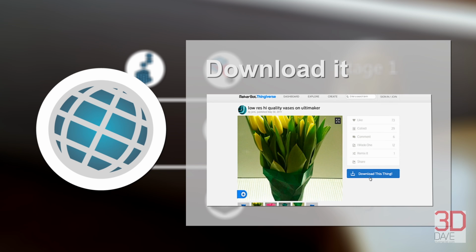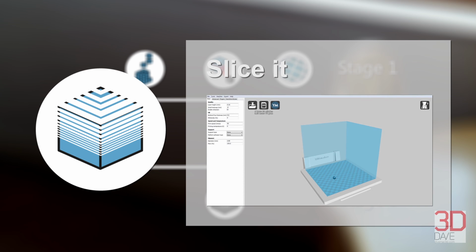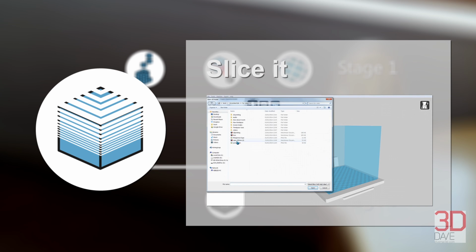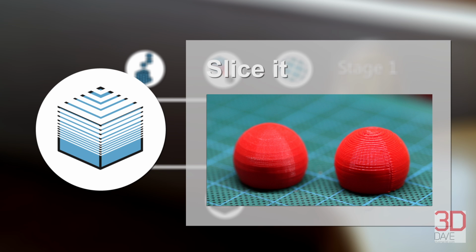Once the file is downloaded, it is on to the next stage, which is slicing. This is Cura, which was created by Daid. It allows the user to take the 3D model and apply certain printer settings to it, like layer resolution. Here you can see two objects. One is 100 microns, the other is 300 microns. You can clearly see the difference in the quality. Also, the lower the quality, the quicker the print.